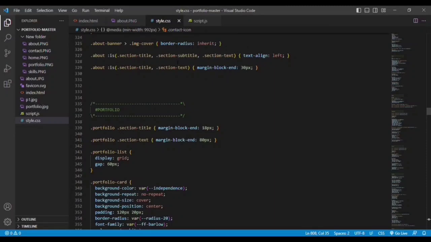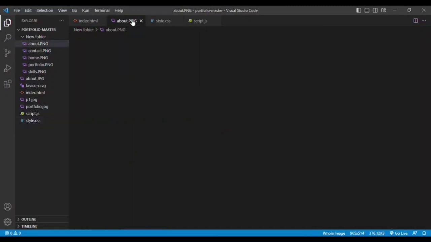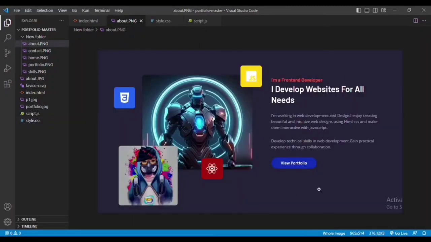And above is section title, section subtitle, section text. Text align is left. You can see all these values. We are using section title, section subtitle, section text. All these values should be aligned exactly towards the left hand side. So you can see everything is aligned towards this side.